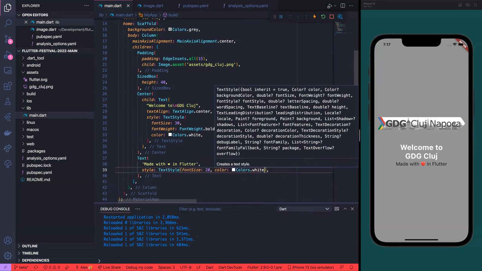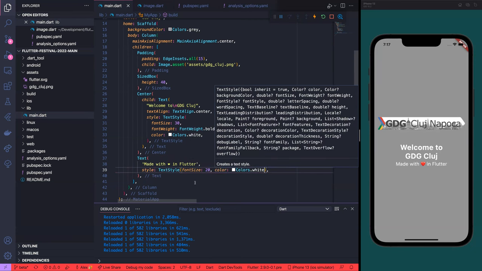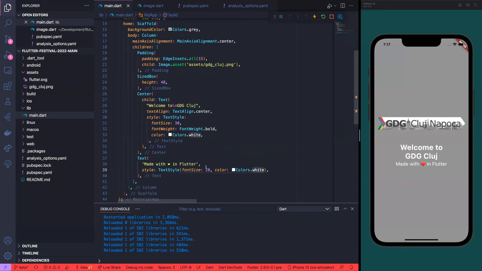Colors that white. Okay, or we can keep it black in contrast. I don't know. Just let this property. Okay, made with love in Flutter.